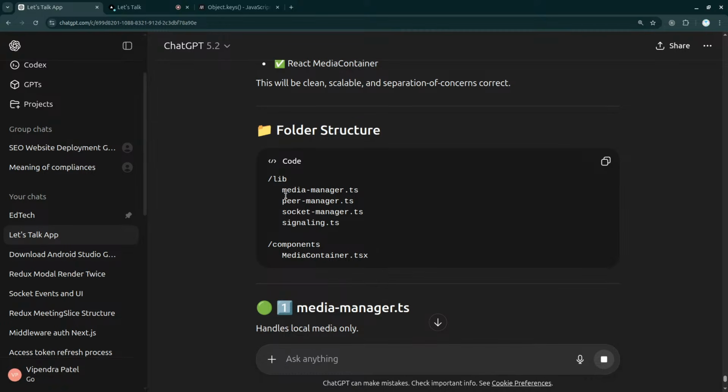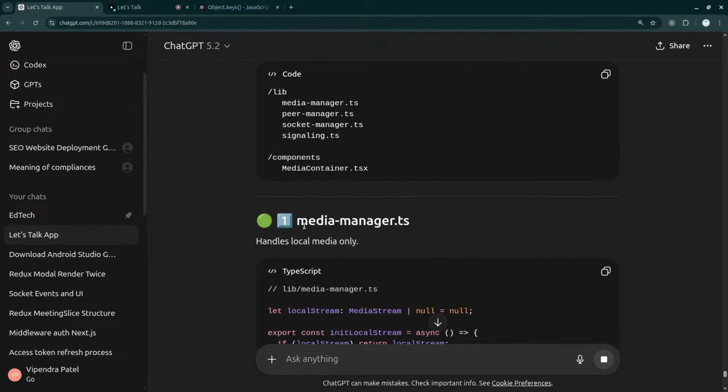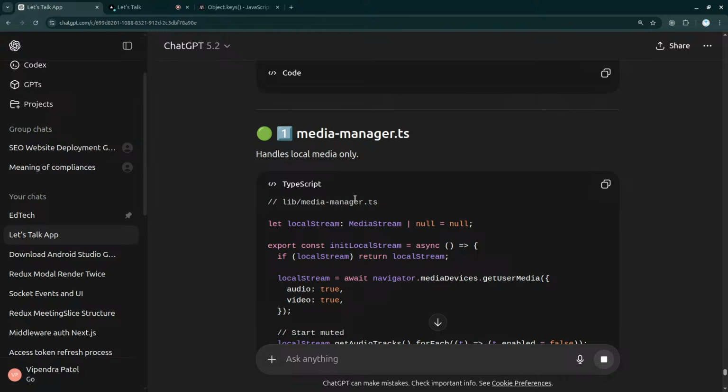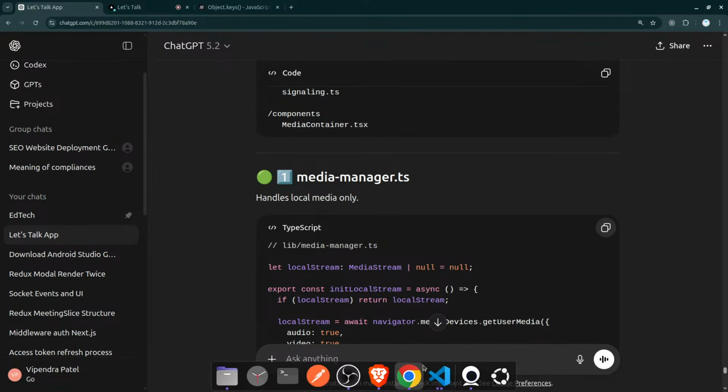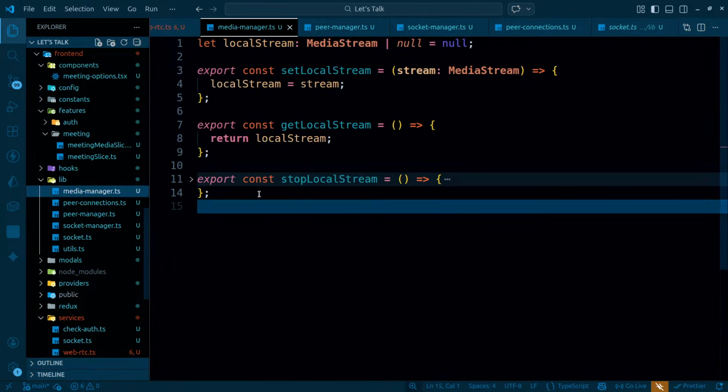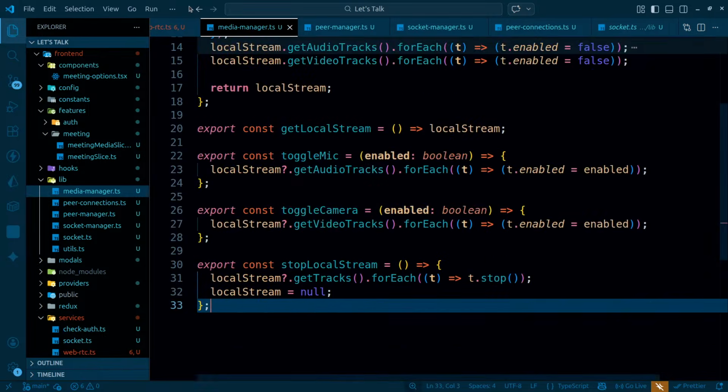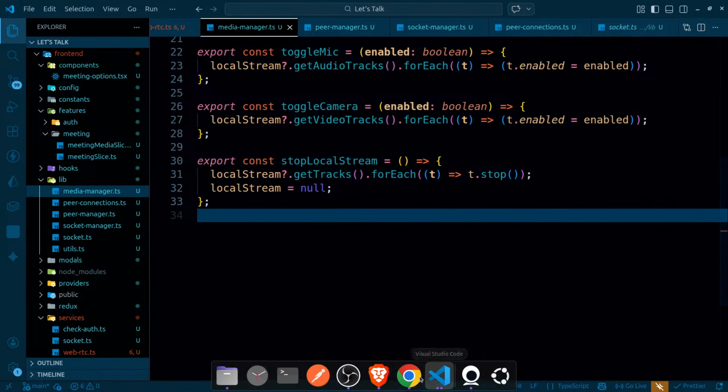Lib media manager. Inside lib there's gonna be media manager, peer manager, socket manager, signaling.ts, and then components. It will contain media container.tsx. That's fine. So media manager.ts handles local media only. So inside lib I have media manager, and inside this media manager I'm gonna be having these things. Interesting. So media manager will contain these many things from here. What all it contains, I will be digging deeper into.